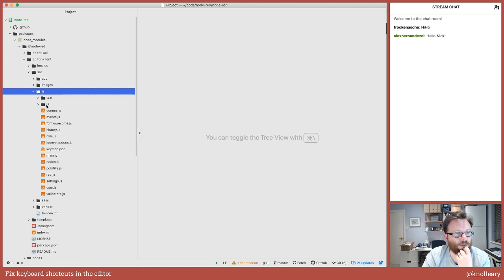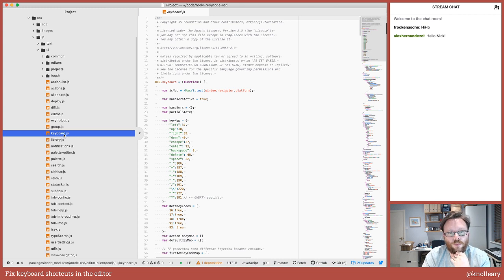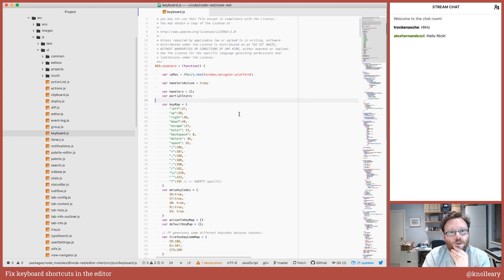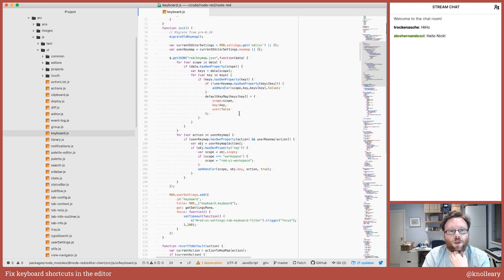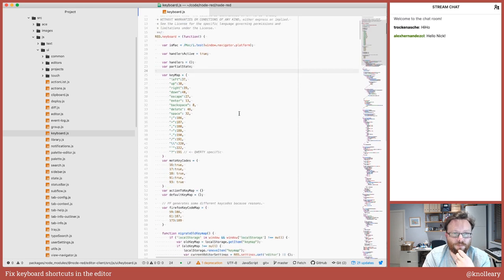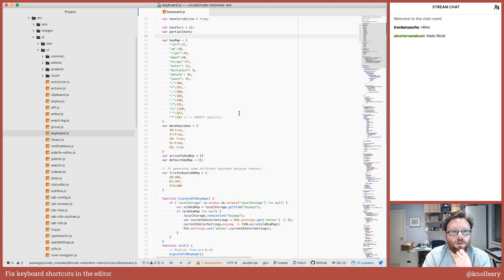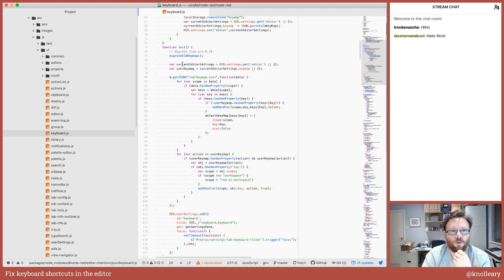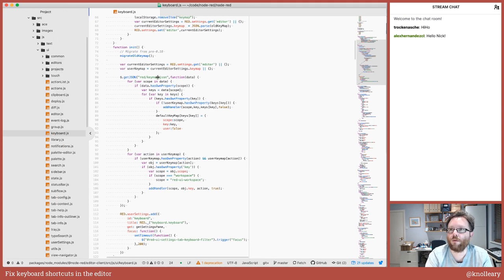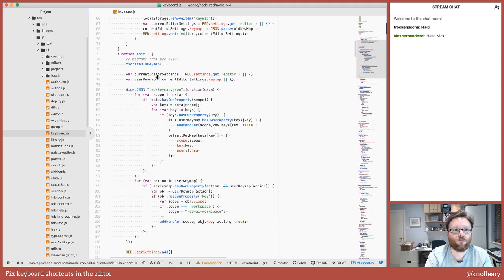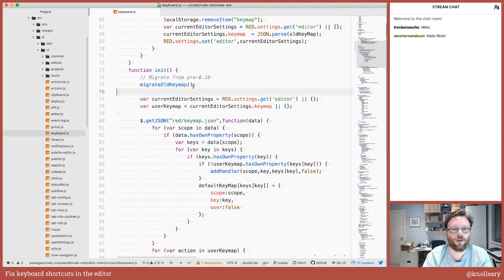Then in here, in ui, we have the keyboard. We have keyboard.js. So this is where we do all the custom keyboard handling. So what are we looking for? Well, this is way too small. Let's make it nice and big. Is that big? There we are. It should be a bit more readable.